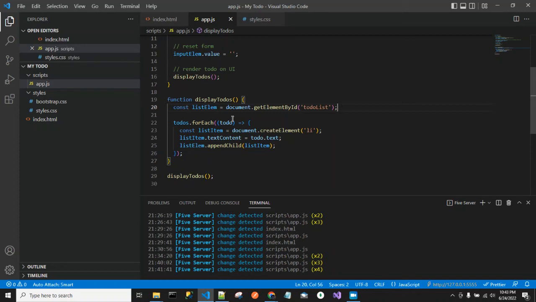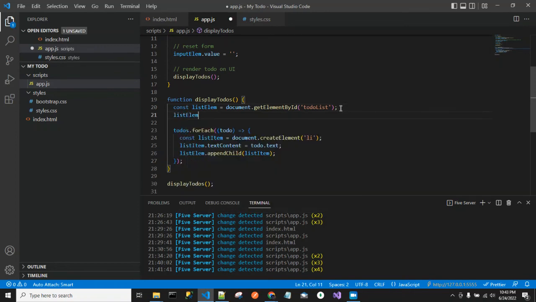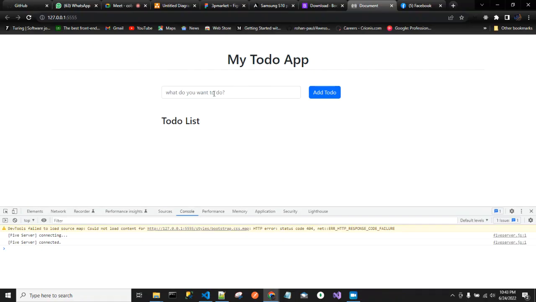So append child. I can't remember how to do that. So element dot innerHTML is empty. For now, I'm just trying to hack it, like empty it by hack. I believe there is a better way to do that. Okay, so it's now working because I empty it.